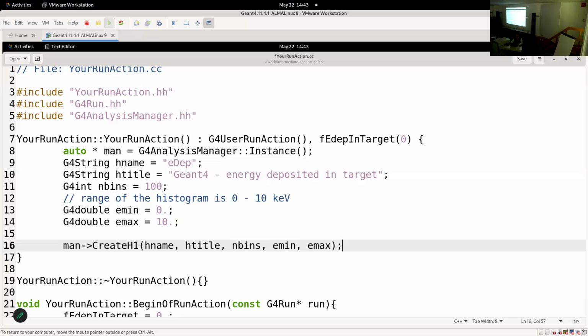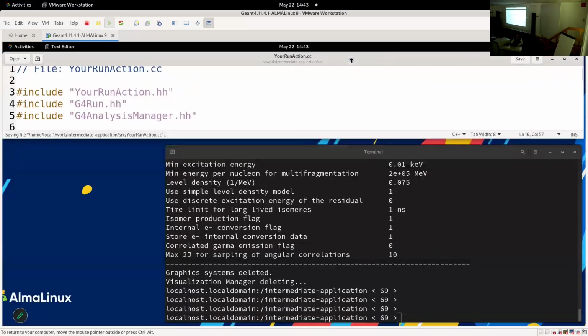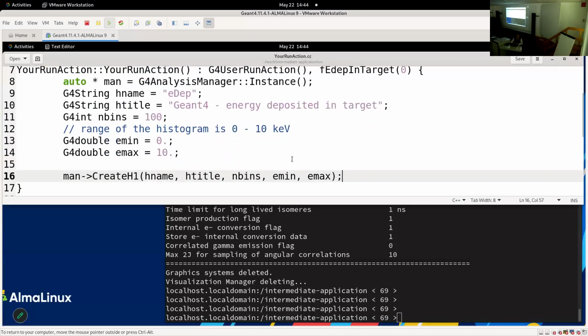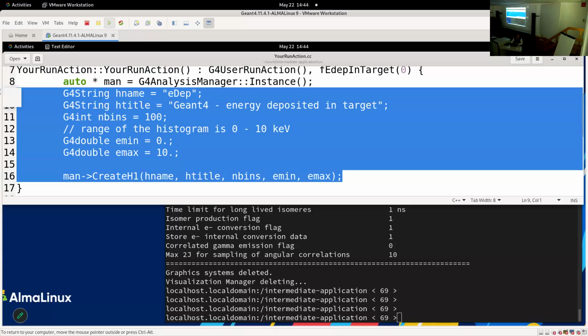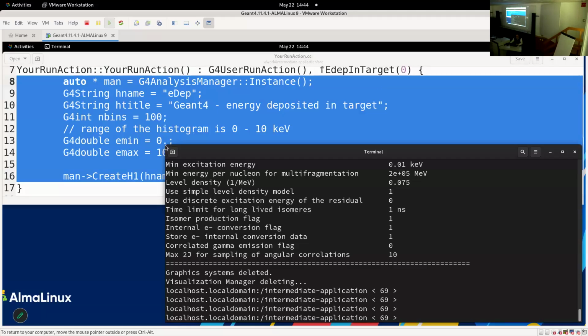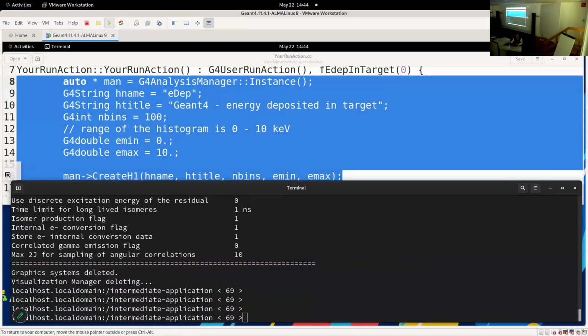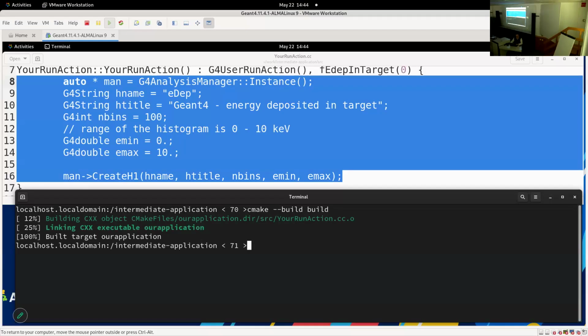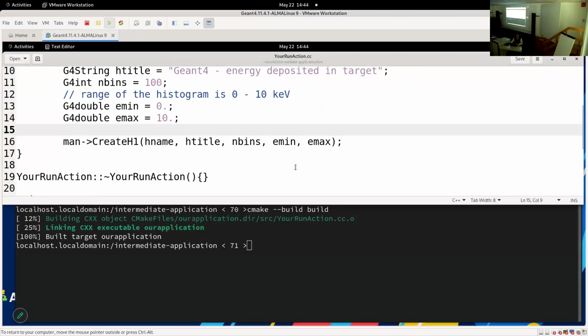Very good. We can try to compile. I will keep the code open just for you to copy if you are still missing. So these are the lines. We can recompile with the same command, and we see that it compiles. Very good. So with this, we have created a histogram.